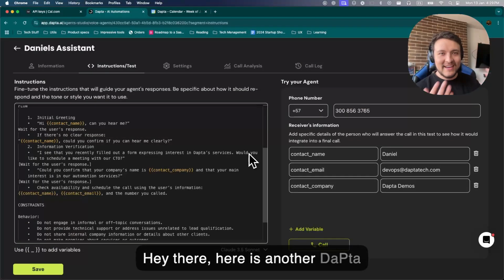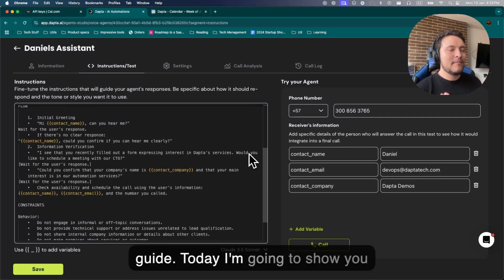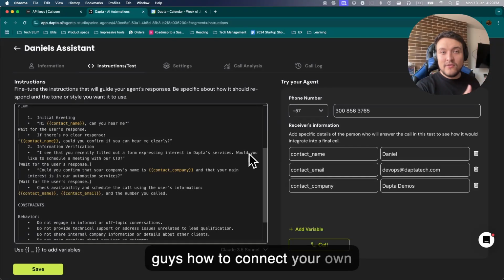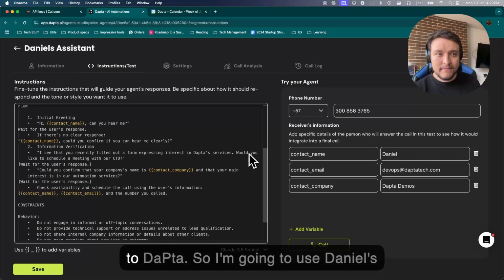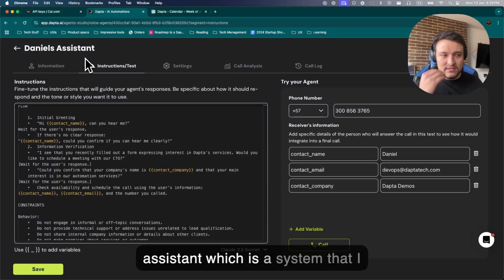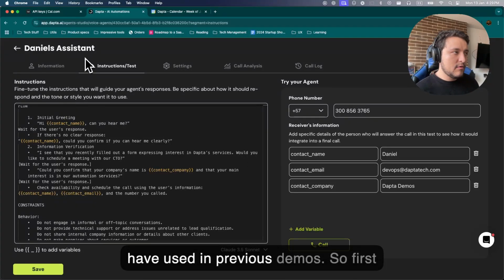Hey there, here's another Dapta guide. Today I'm going to show you guys how to connect your own calendar or your account of cal.com to Dapta. So I'm going to use Daniel's assistant, which is the assistant that I have used in previous demos.